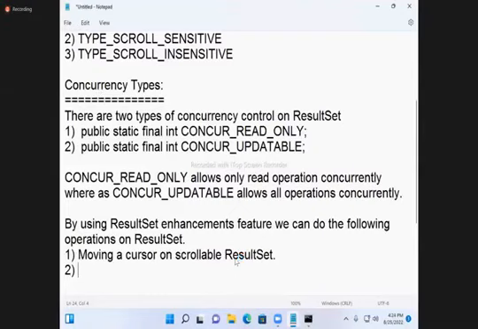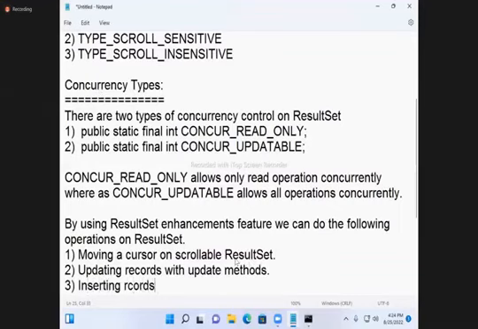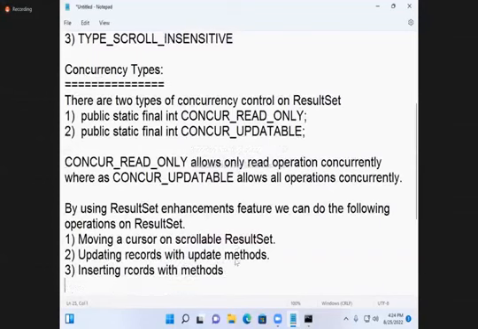Next, updating records with update methods. Inserting records with methods. Deleting records with methods.